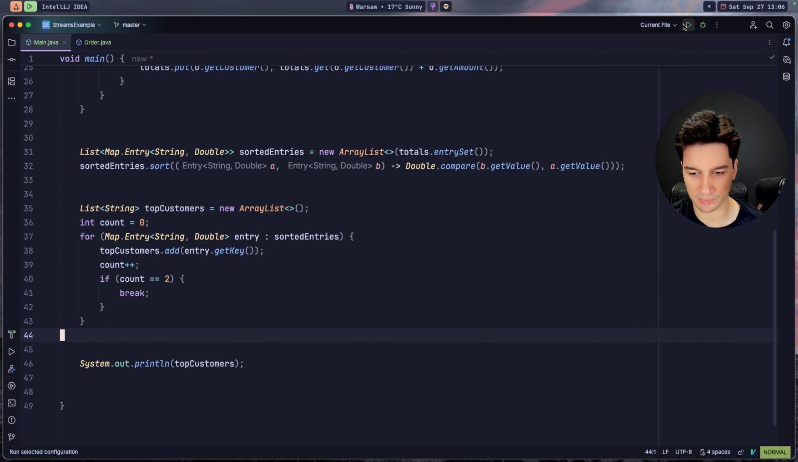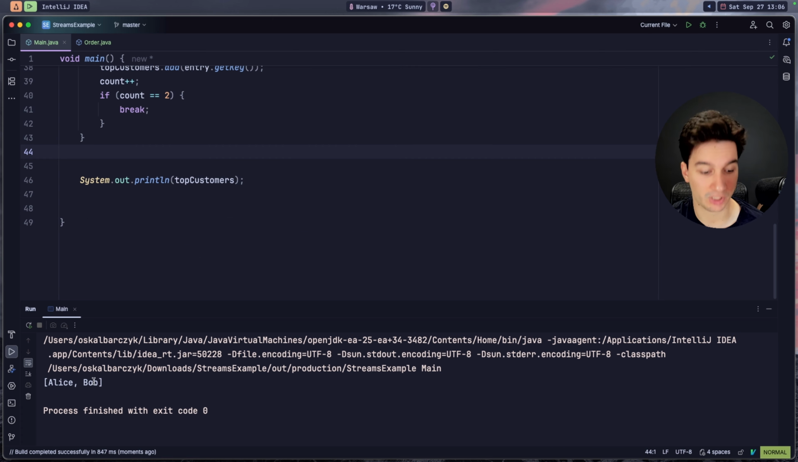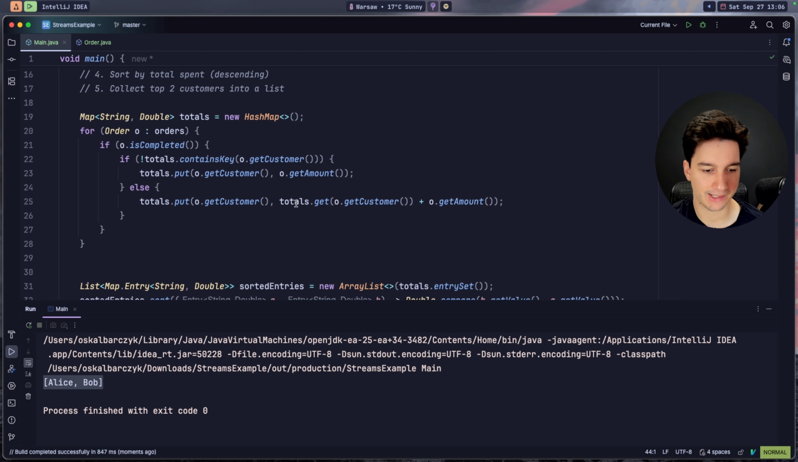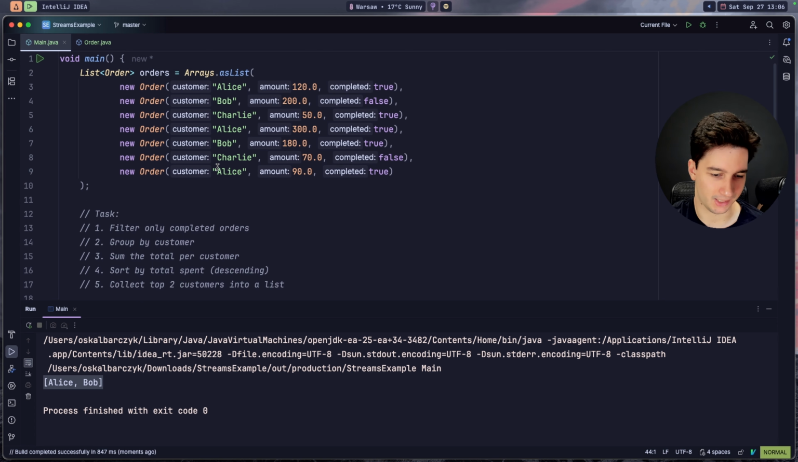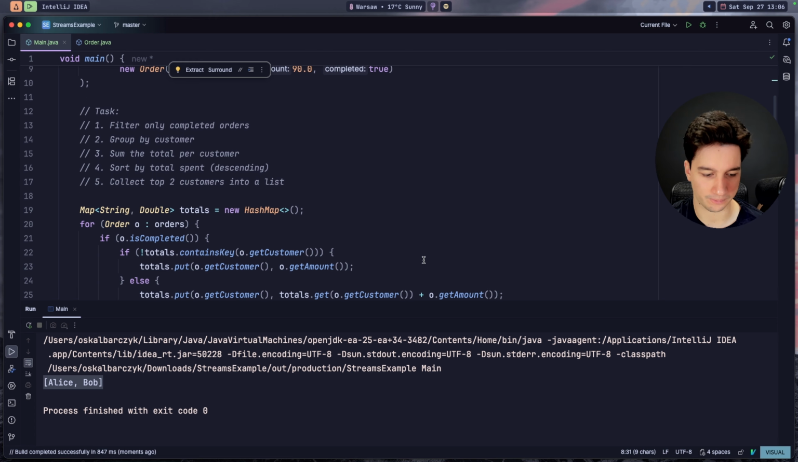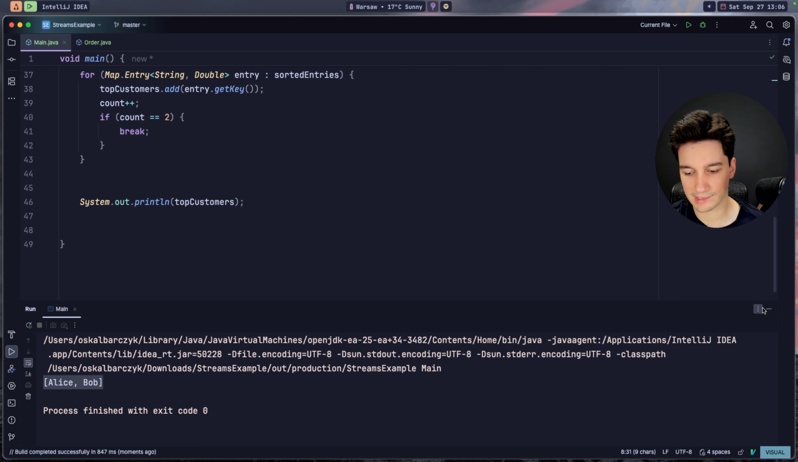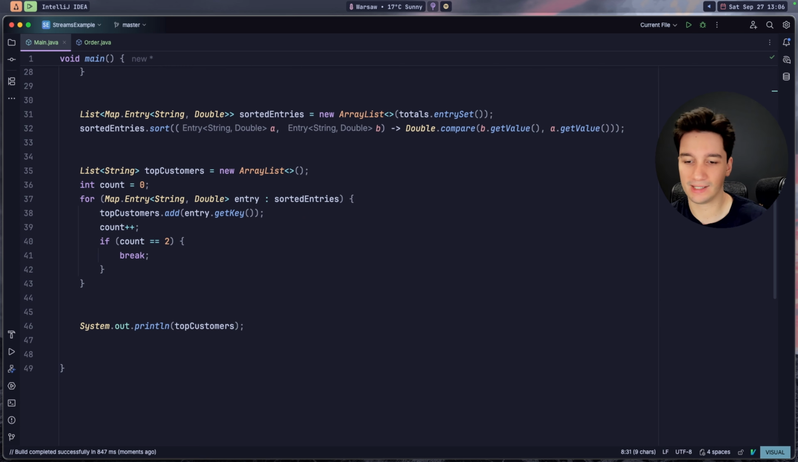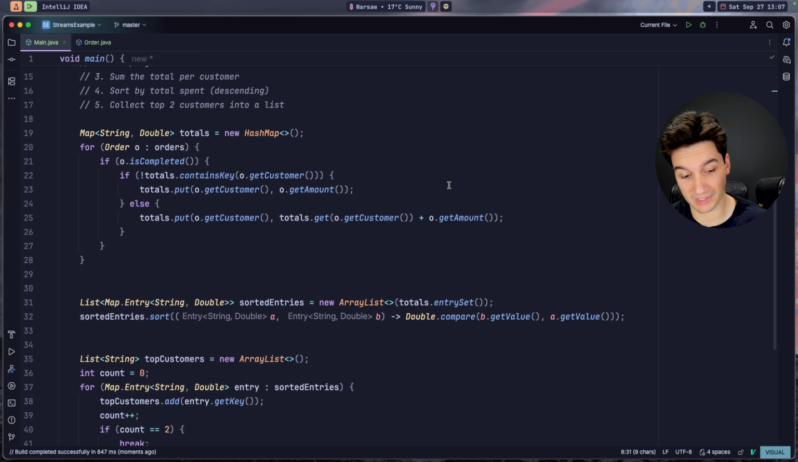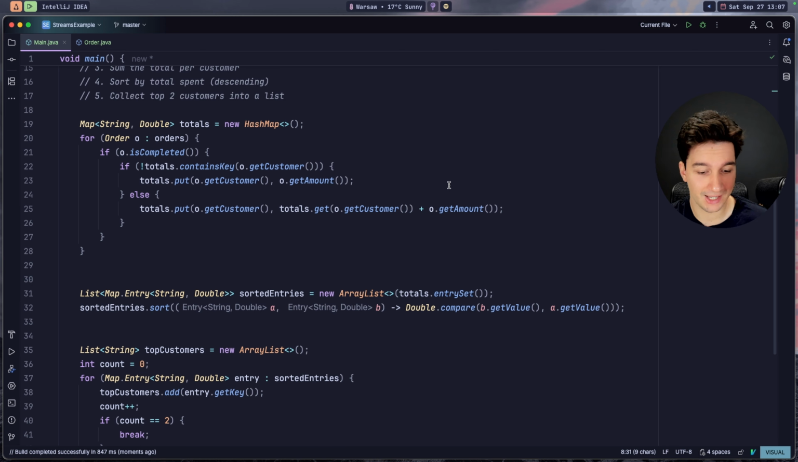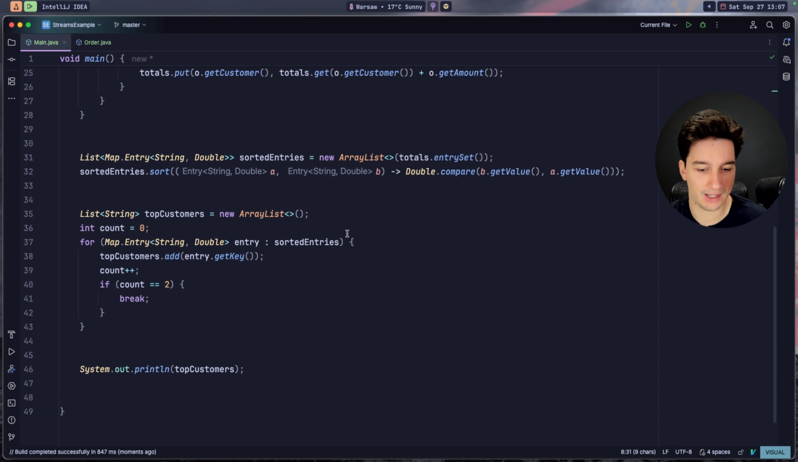And if we run this program, we see that our top spenders are Alice and Bob, and Charlie will be third. Okay, so as we can see, if we spend some time on this code, we can understand what is happening here, but you see there is a lot of boilerplate. It's very verbose, and we can do it much simpler using streams.